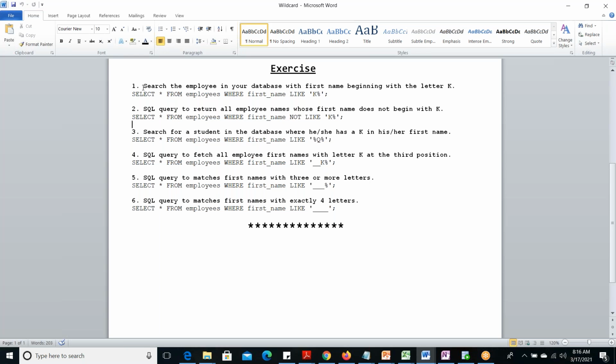Okay, so these are a few questions using these wildcard characters. Search the employees in your database with first name beginning with the character K. So first name like 'K%'. Which are not beginning with K? First name not like 'K%'.